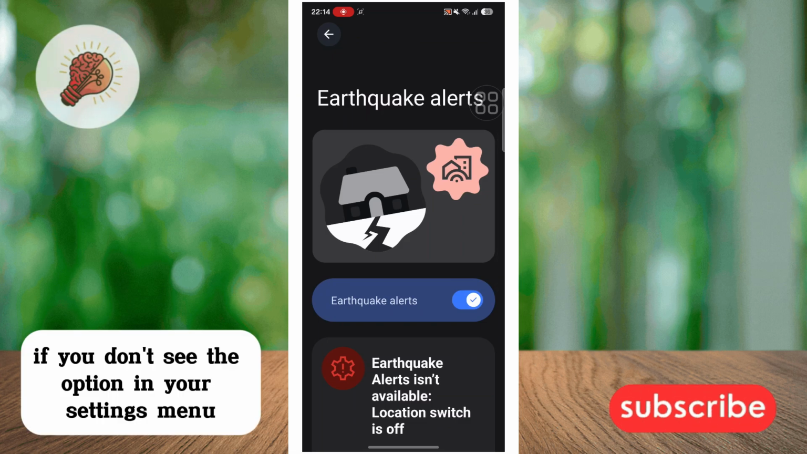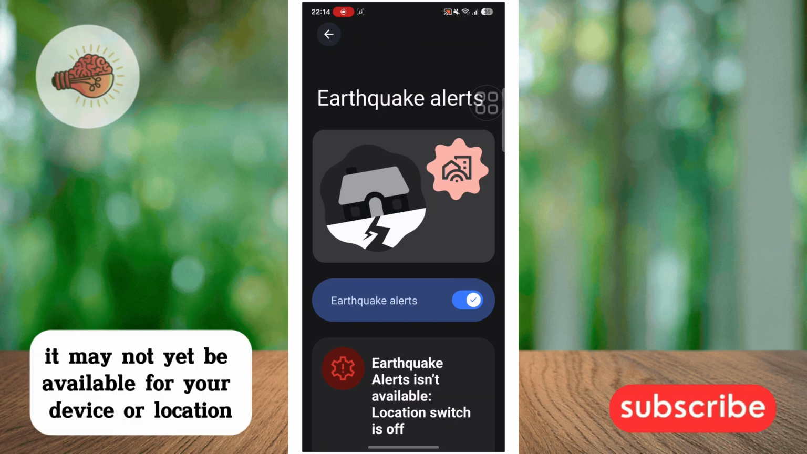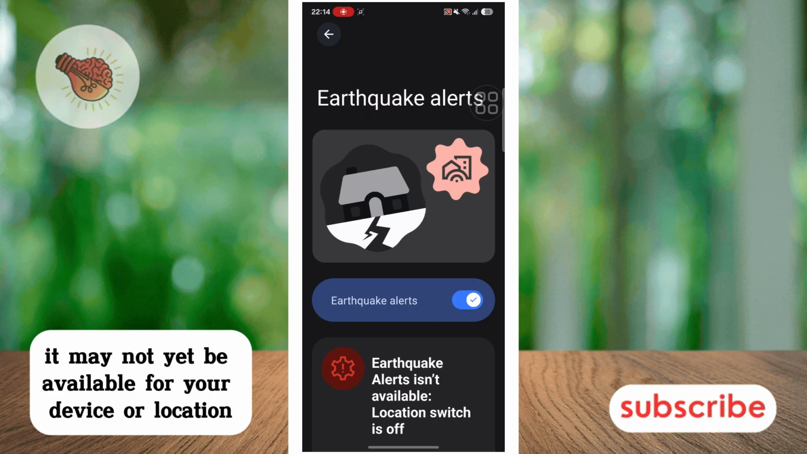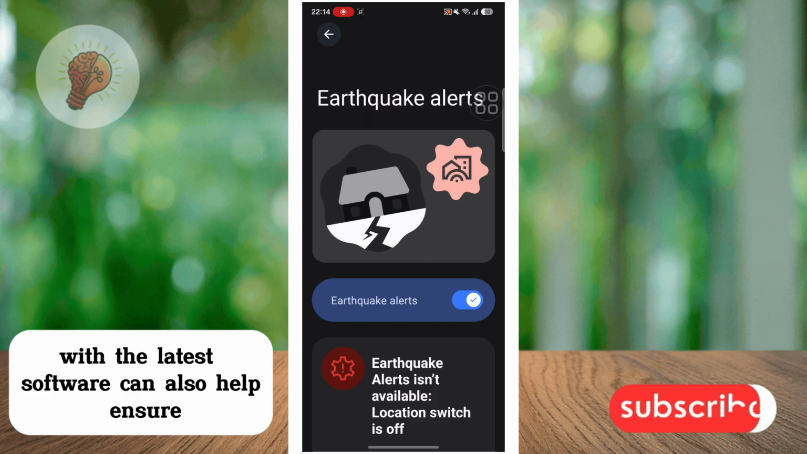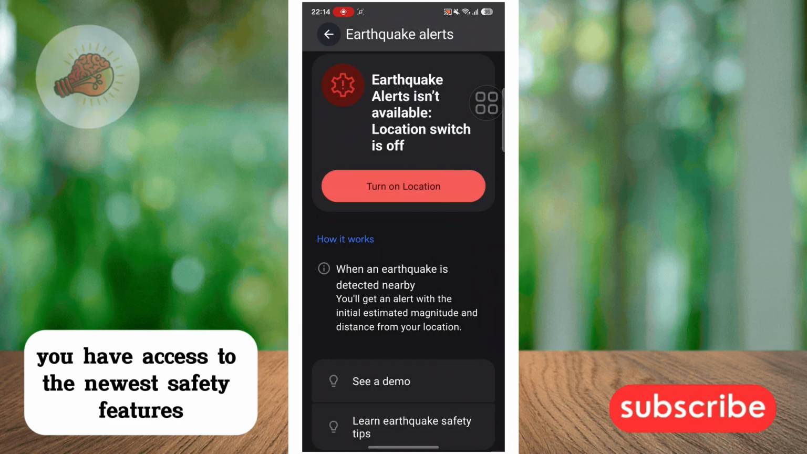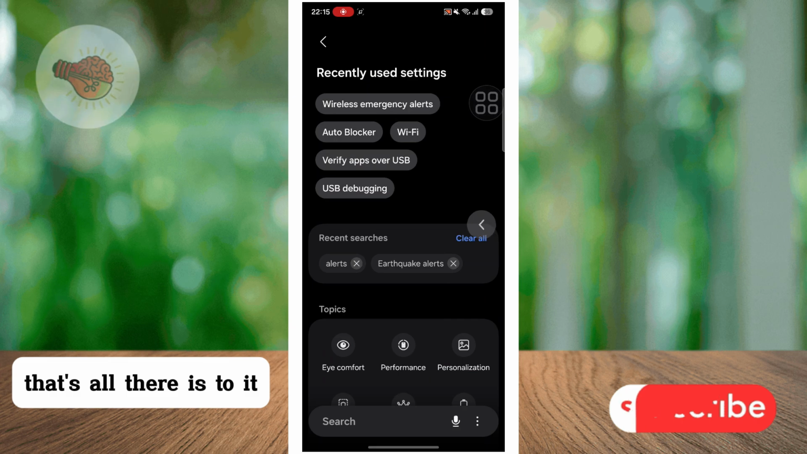If you don't see the option in your settings menu, it may not yet be available for your device or location. Keeping your Samsung Galaxy updated with the latest software can also help ensure you have access to the newest safety features. That's all there is to it.